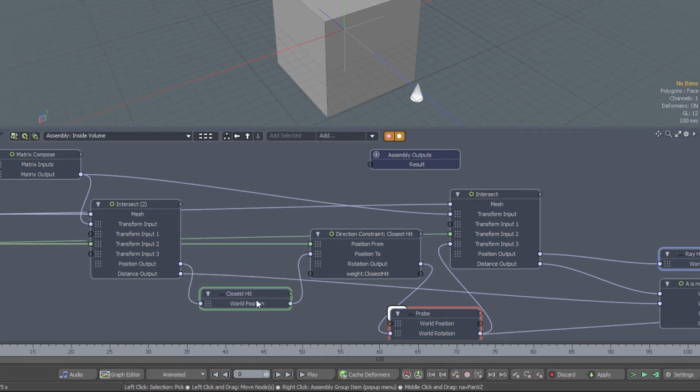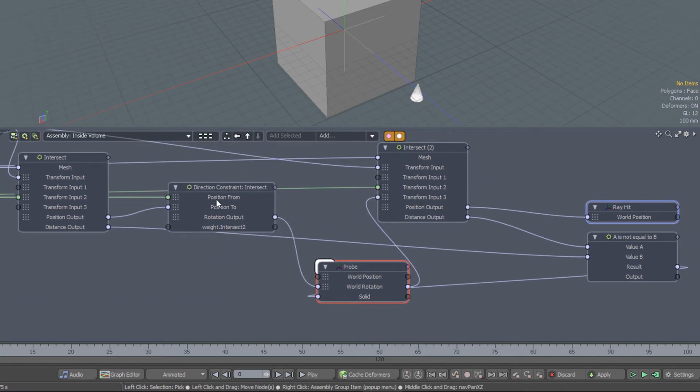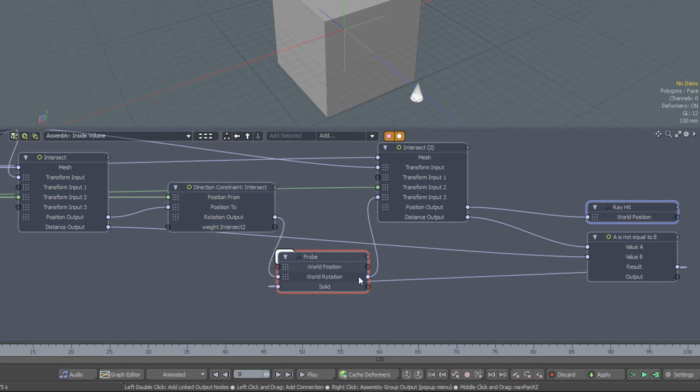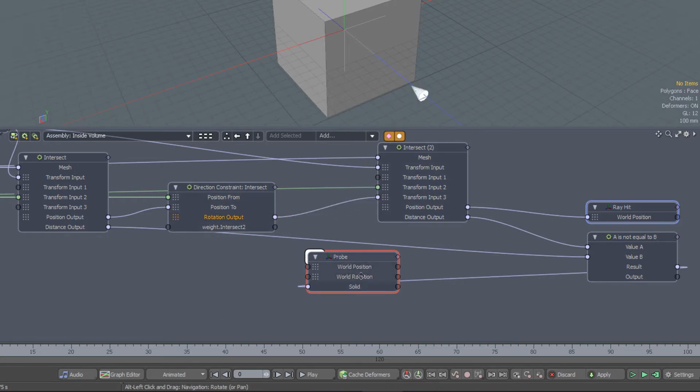Right. Having done that, we can now start tidying things up a bit. Now, this locator here isn't doing anything for us. It's just forwarding the transformation from one node to another. We used it because it was showing us what was going on. We don't need it anymore. So rather than have that there, we can just short circuit that connection and get rid of that locator. Similarly, we have the direction constraint outputting a world rotation. The rotation comes from the direction constraint and goes straight into the intersection. So again, we can just short circuit that connection, and we don't need that anymore.